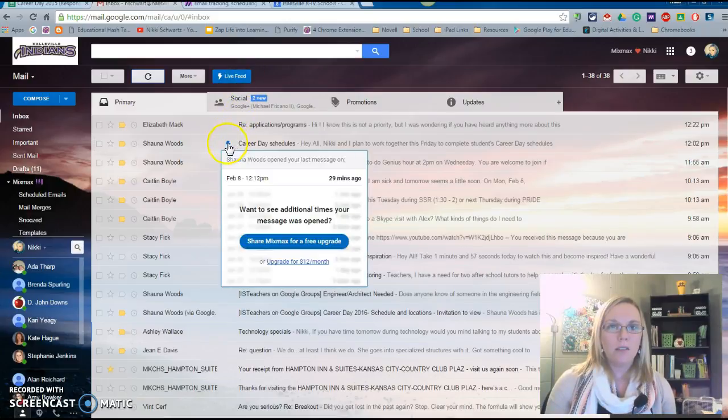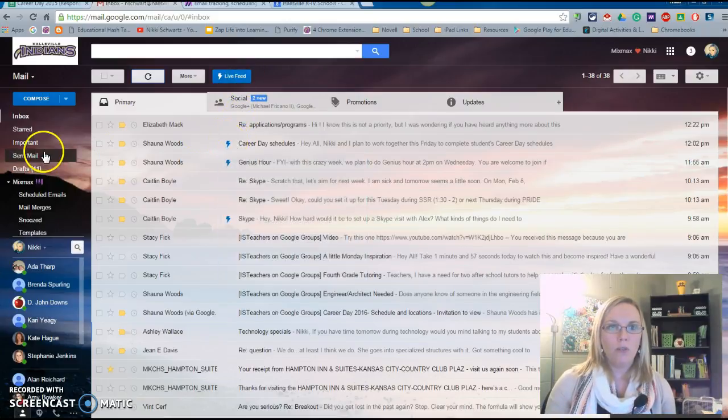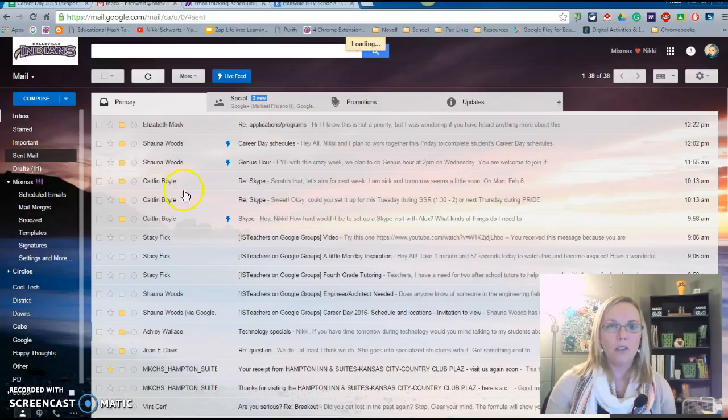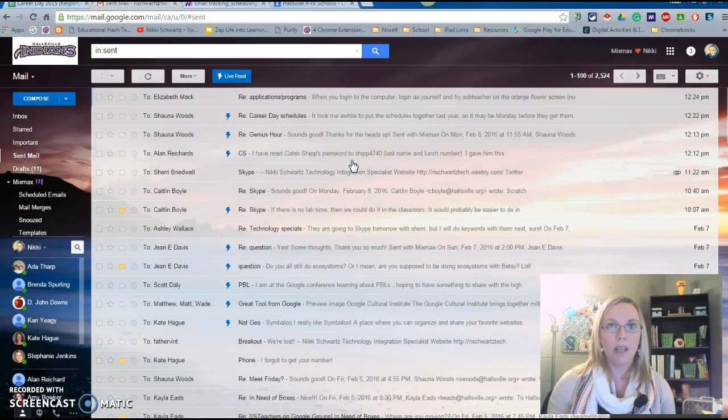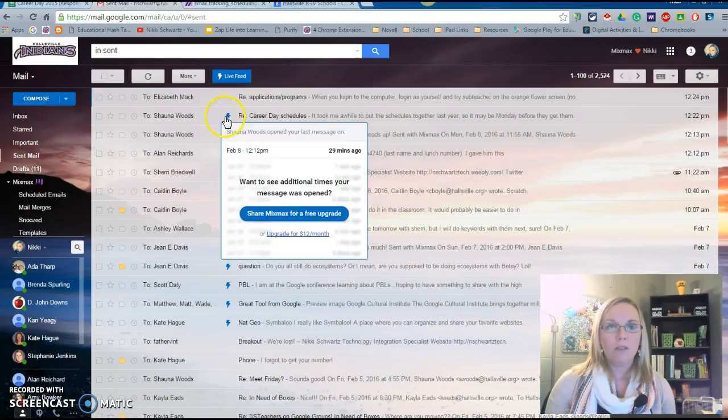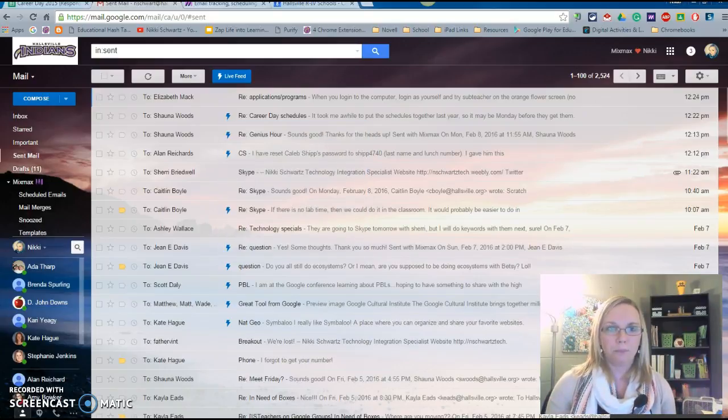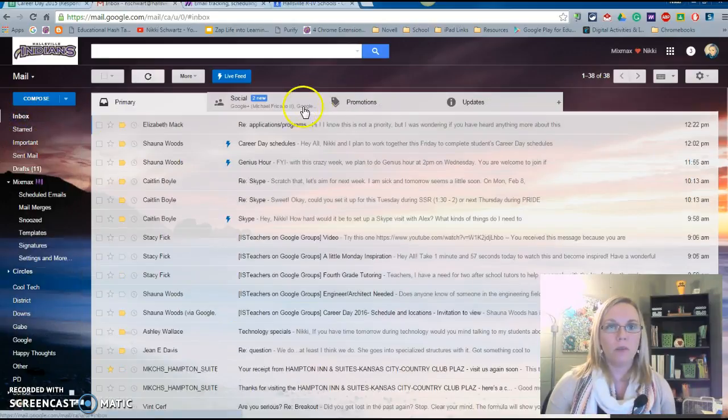Next to the emails that I've replied to, or if I go into my sent mail, you're going to see this little lightning bolt icon come up. That means that I've responded to them and that they have read my email. Whenever I put my mouse over it, you're going to see when they read it and how long ago that was. So you'll be able to see that on your emails now, when and what time they read the email. So that's one option that I really liked with this.